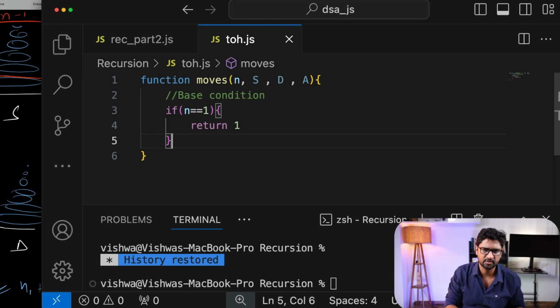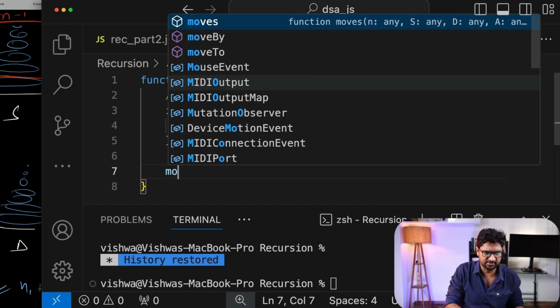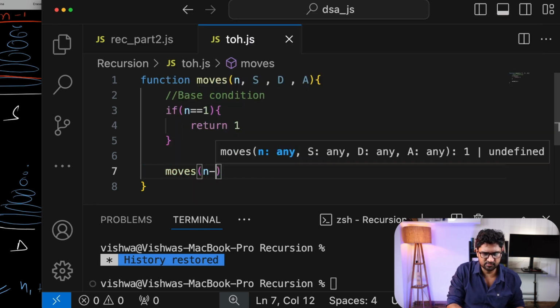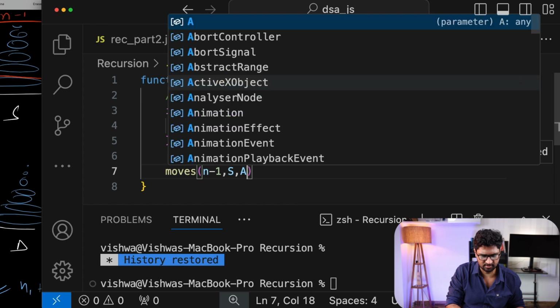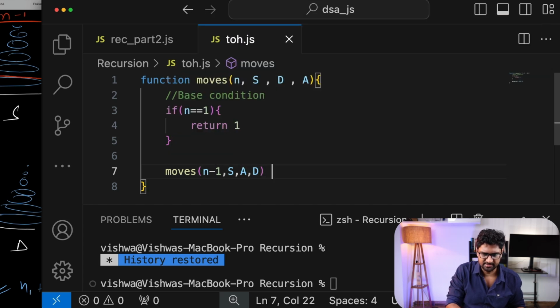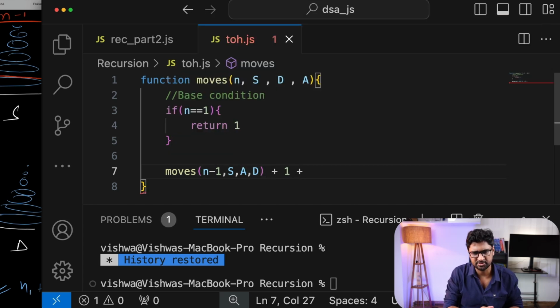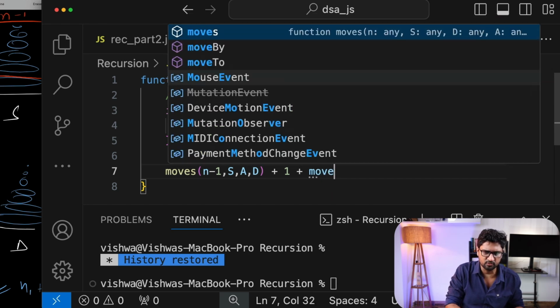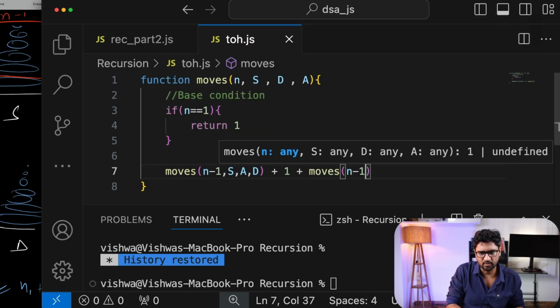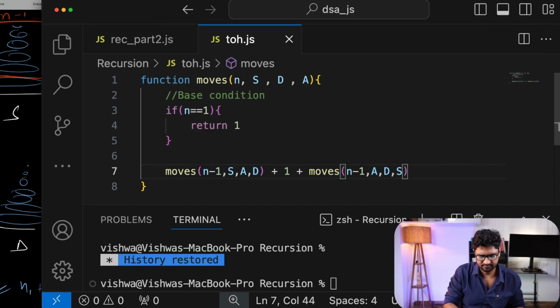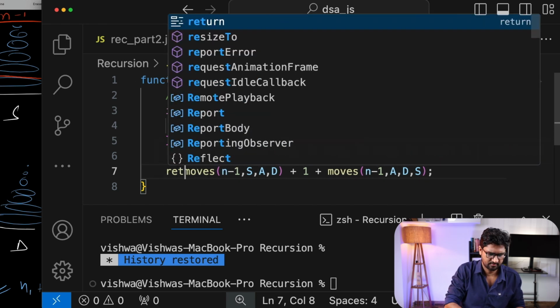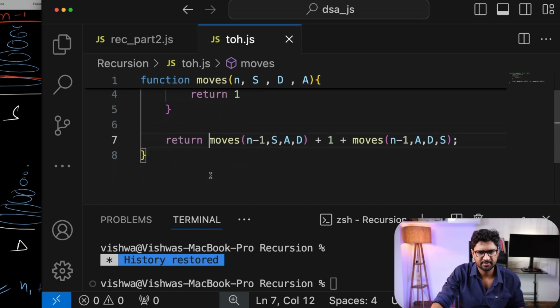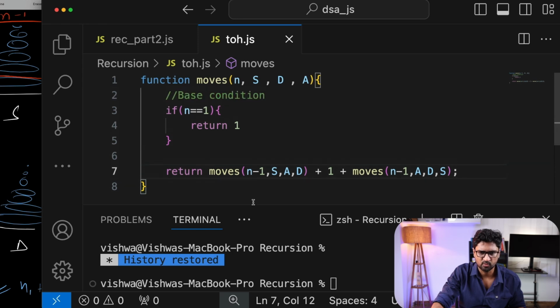Else, what you do is, you first move n minus 1 coins from source to auxiliary using destination. Then you move the one largest coin to the destination in one step, and then you again move n minus 1 coins from auxiliary to destination using the source. And this is what you get, you should return it. Fair enough. Let's see if this works.